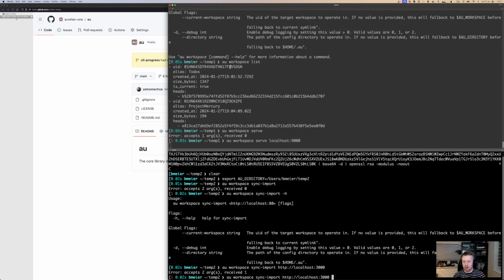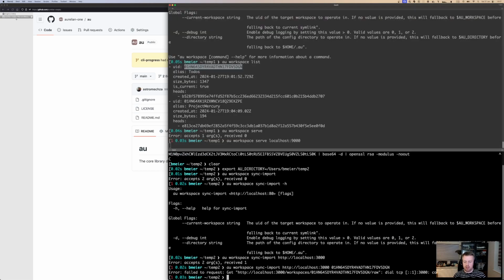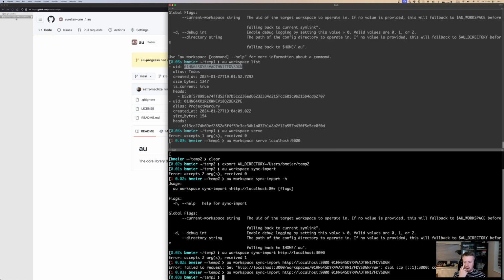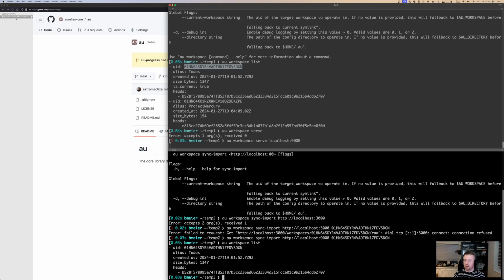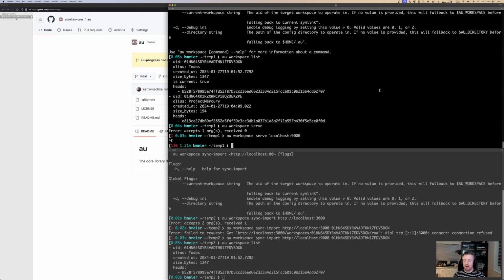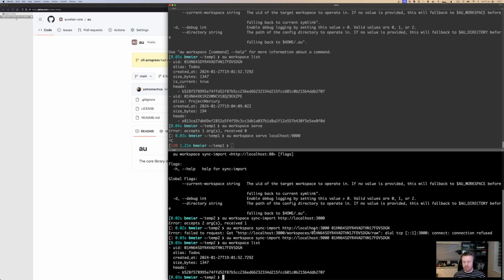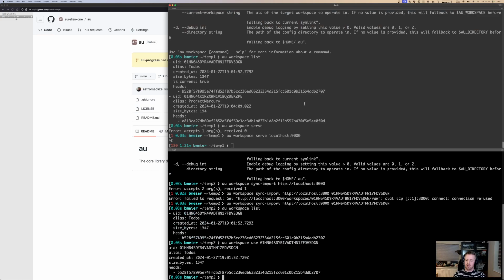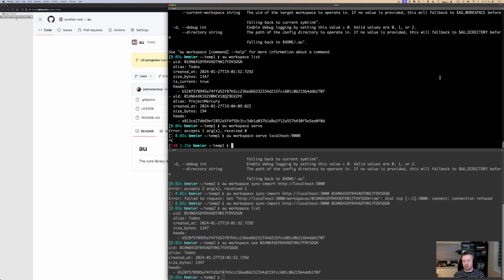It does need, so I can tell them here's the UID of that workspace. Oops, wrong port. Cool. So it ran. If we look at our workspace listing, we can now see we have that same to-dos workspace. You can see the size is the same, the head commit is the same, and so we now have two users that are working on the same workspace here.